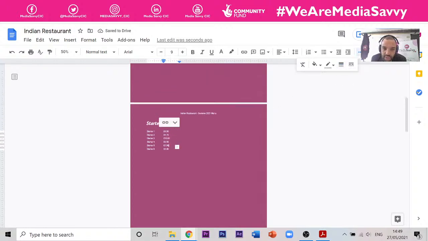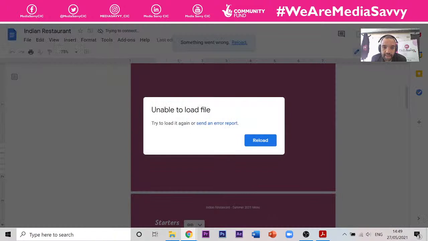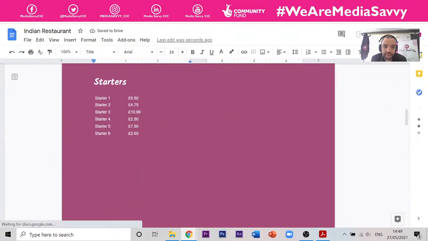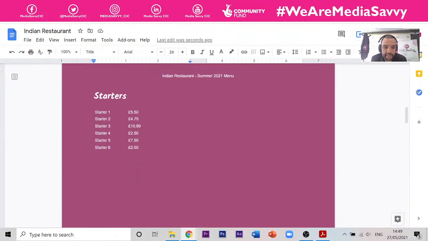There you go, that line's gone. I just didn't select the top part of that table. But there, if we zoom in a little bit, so you can see, unable to load the file. So, okay, let's try and reload it. There we go. There's our price list, and then there's our starters. And there's our prices there.